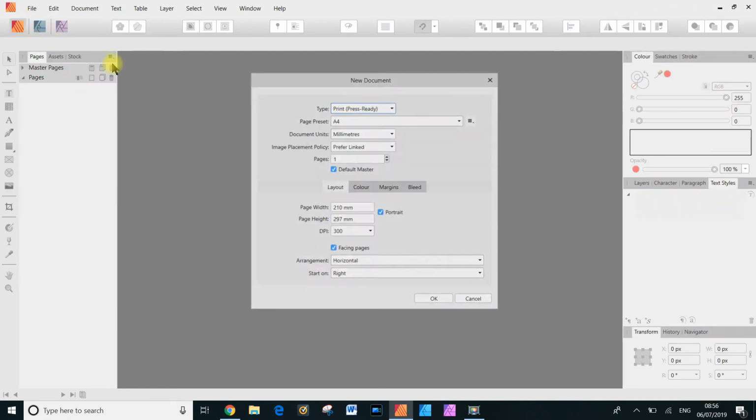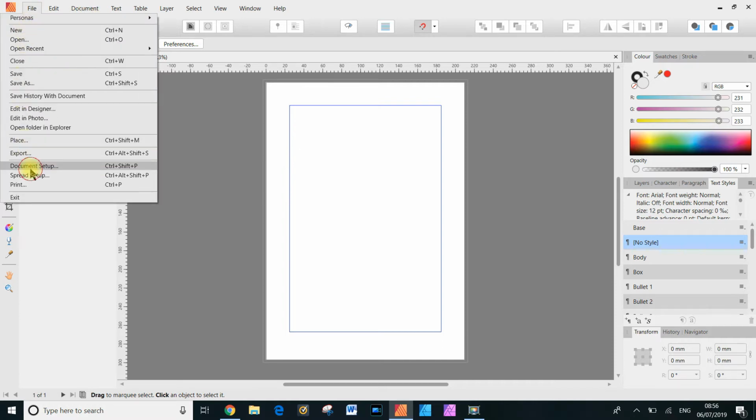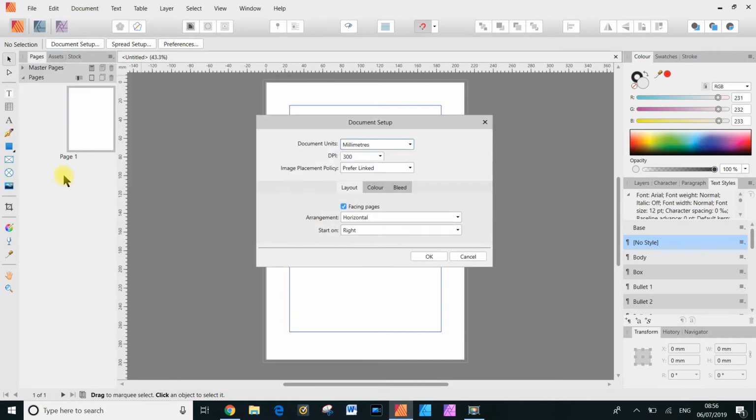So here we are, right at the beginning, opening a new document. But after checking A4 page size and that the document is portrait, I accept the defaults and click OK. On the document setup screen, I check that facing pages is selected and that the arrangement is horizontal.